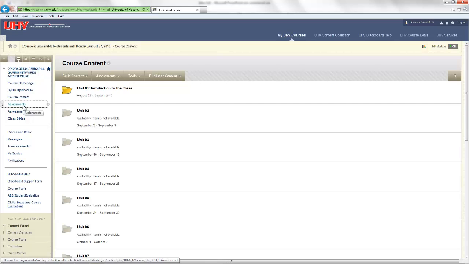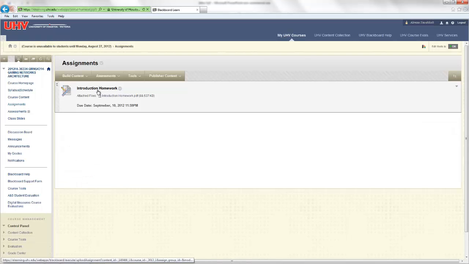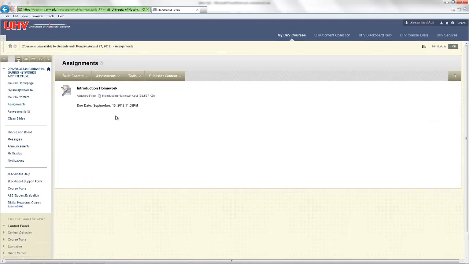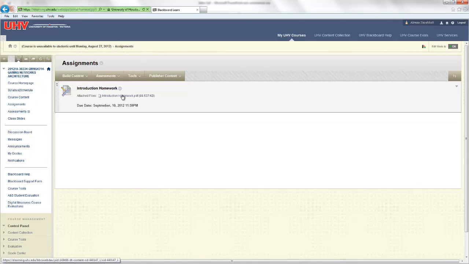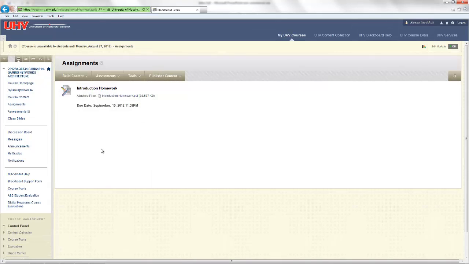On the assignments section, when you click on it, you will be able to see the assignments that are being released. Each of those assignments will have a PDF file that contains the information about that assignment, including the questions, and the due date will also be released. You can also access your assignments from the content of the unit where that assignment is delivered.